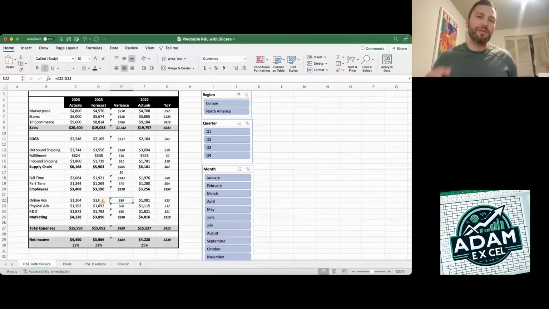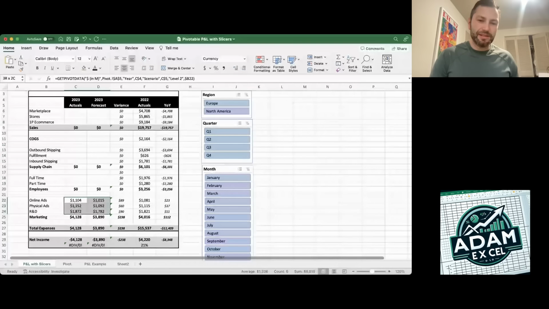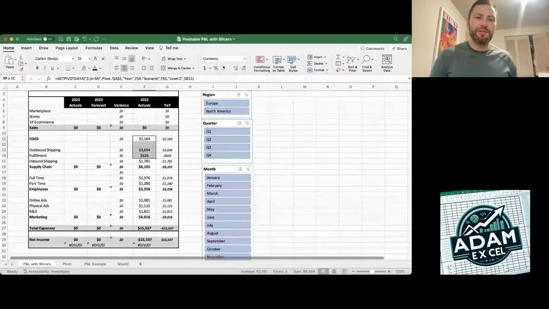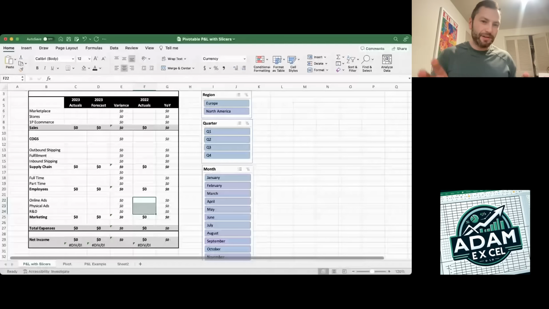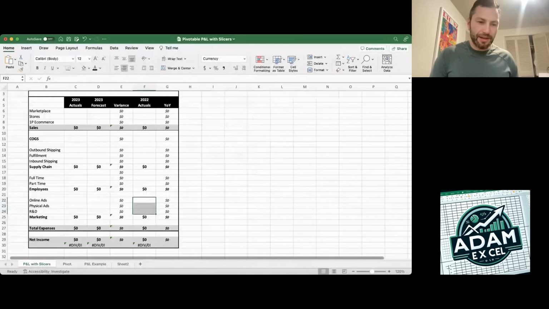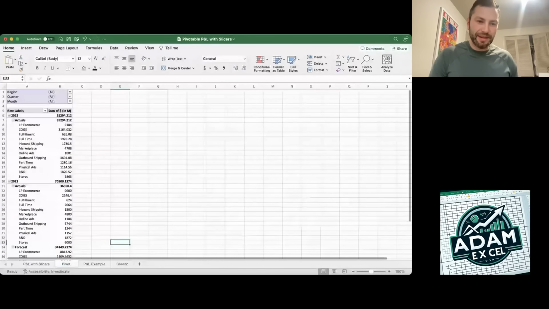I'm going to start off by deleting all of these numbers so we can start from scratch. I'll show you how to create this using the GetPivot formula, which is what I used, and include the slicers in here as well. So here we've got our template P&L, and I'm going to delete all these slicers just so I'm not cheating. And we have a pivot table tab. I'm going to delete that as well and recreate it.